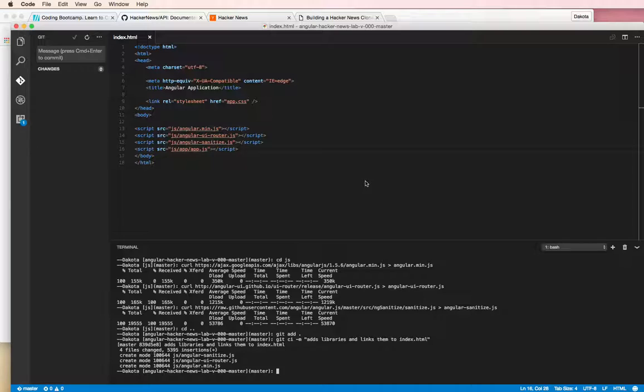In the last video on building a Hacker News clone in AngularJS, we went through adding the libraries that we're going to be using and linking them to the project by adding script tags to the bottom of our index.html file. And in this video, we're going to test Angular and make sure it's working properly.